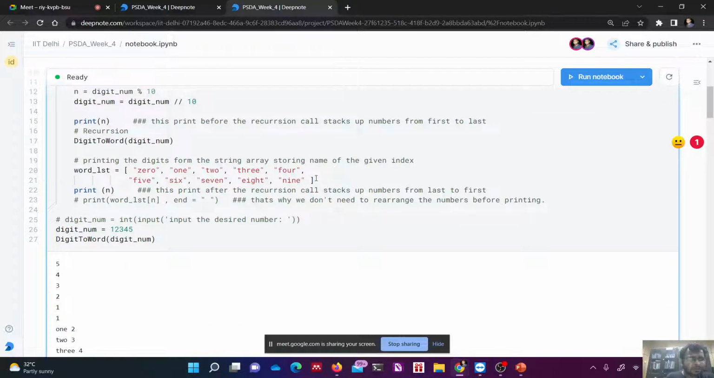Now we have defined one list here. It is called word list. So basically, in this word list, I have defined numbers in word format. So it's 0 1 2 3 4 5 6 7 8 and 9. So now after this recursion, I have further printed n. So we will see how this print n returns the output for both the cases after the recursive call.